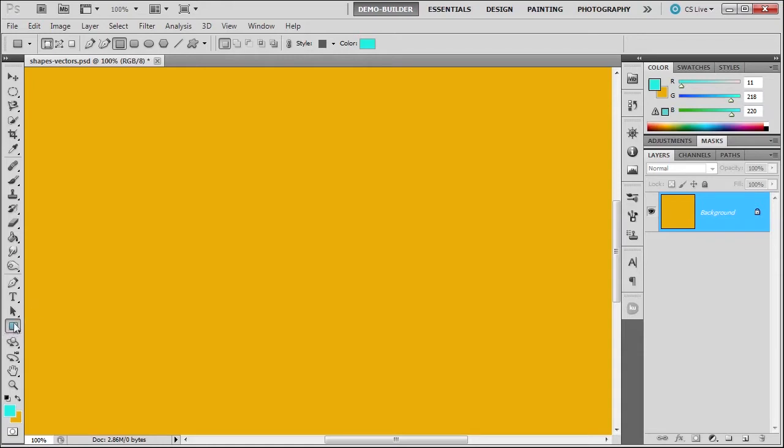So let's go ahead and select the rectangular tool. We're going to make sure that the first icon is selected here. This will draw a shape layer. Shape layers are resolution independent. They maintain crisp edges. We're also going to make sure that obviously this is selected, but this right here is selected. This creates a new shape each time.